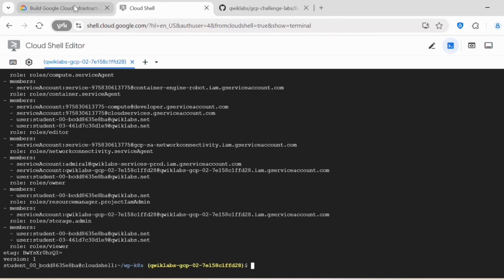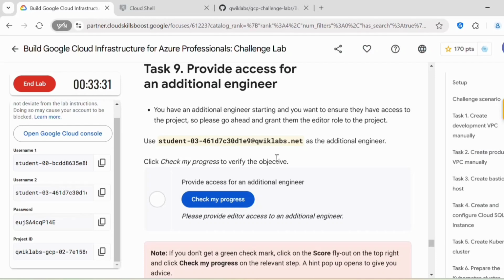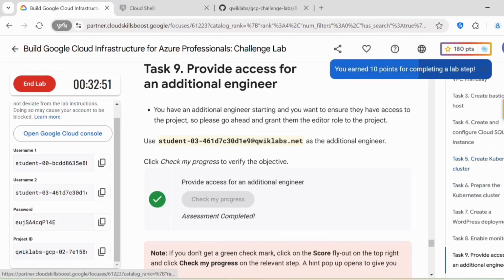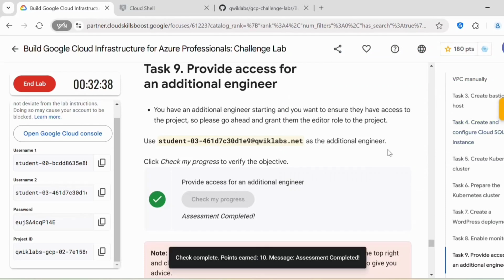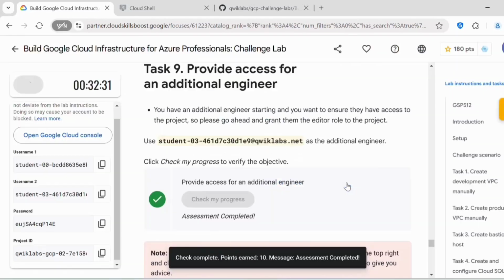Now this is complete. We can go back here and click on check my progress. Let's wait for a few more seconds. Now this is complete. We have completed all the tasks in this lab. You can click on end lab.